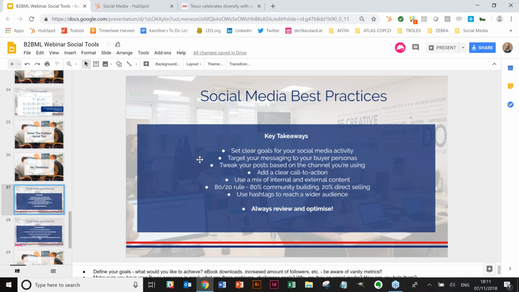Then adding a clear call to action as well, especially with your goals in mind. So if your goal is to convert people on a landing page, then customize your link title, your description, and make sure to actually tell the user what you want them to do. So click through to this landing page, etc.